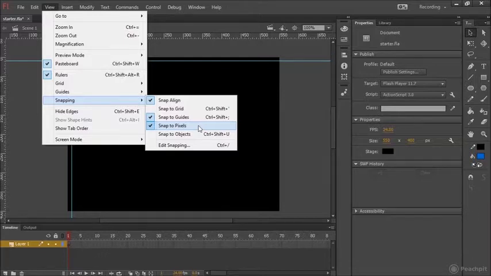Flash as a format is actually pretty flexible when it comes to this. You can have an object that doesn't exist on a whole X or Y pixel. So you might have an object that's actually aligned at its X position to something like 10.5, 10.6, something of that nature. This option actually helps get around that.